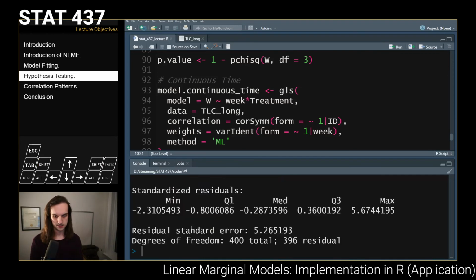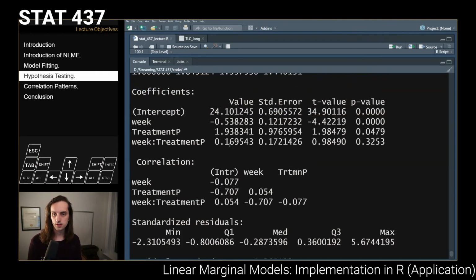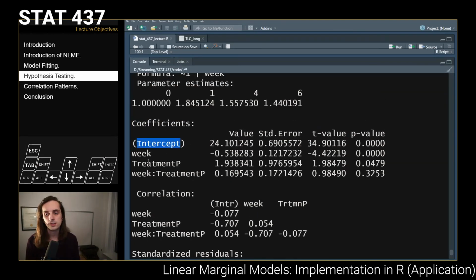now if we scroll up to see our coefficients, you can see now we've only estimated 4 coefficients, right? So we're only estimating a single coefficient for the week parameter here, all right? And so what we're really saying is that now, as weeks are increasing by 1, we expect the average to drop by this much, so to drop by 0.538, and if you're on the placebo, then it's to drop by 0.538 plus this 0.17 here, right? So that's a linear trend in this model.